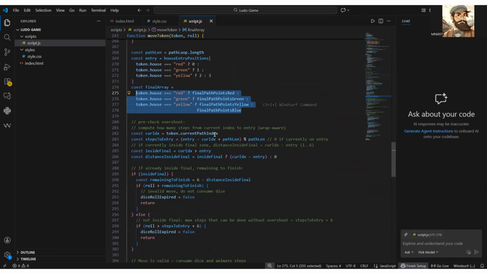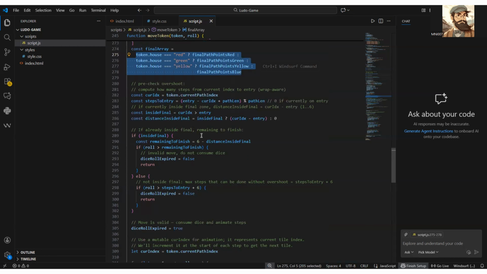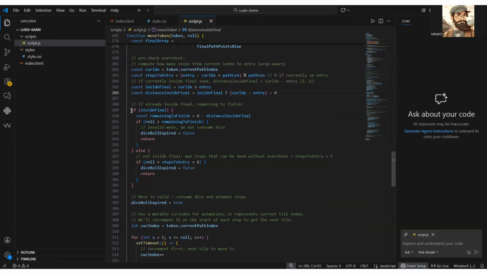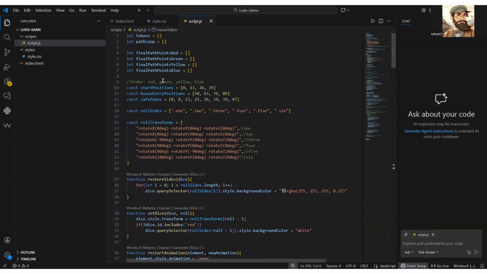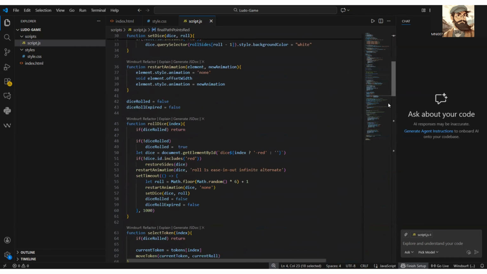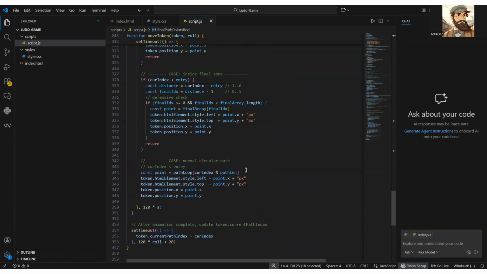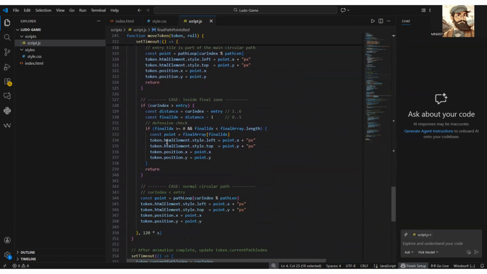And here we just perform some calculations that if we are near the entry or if we want to enter the house, and what is the count. These conditions are being checked, and these conditions make sure that we enter the home at the correct index and at the correct place. Then once we are inside, we have to use the array which we created here, the final positions array, and we need to get the positions from there. This is making sure of that.